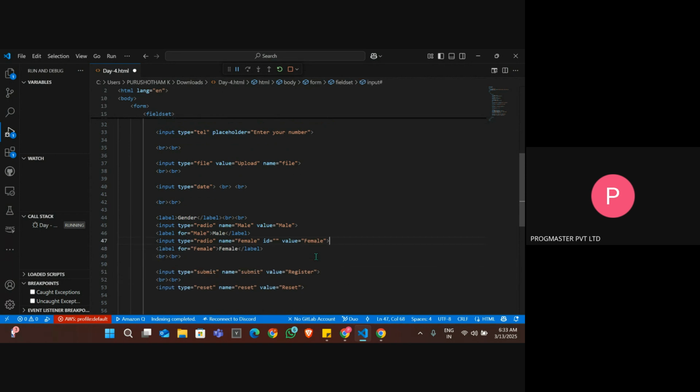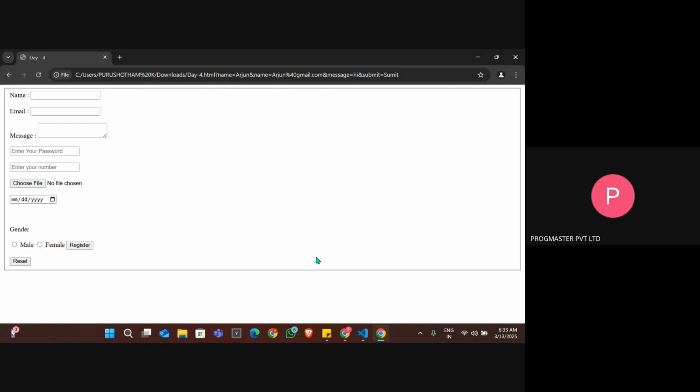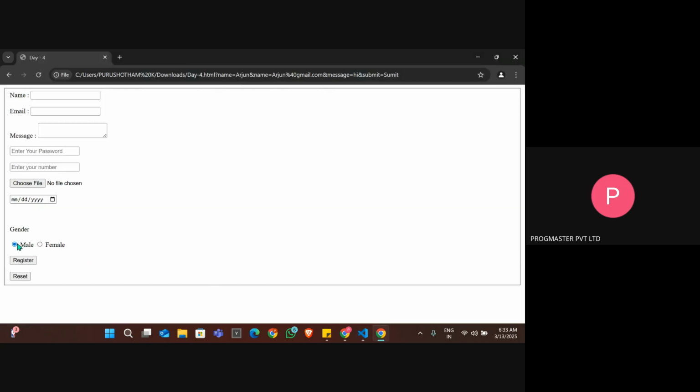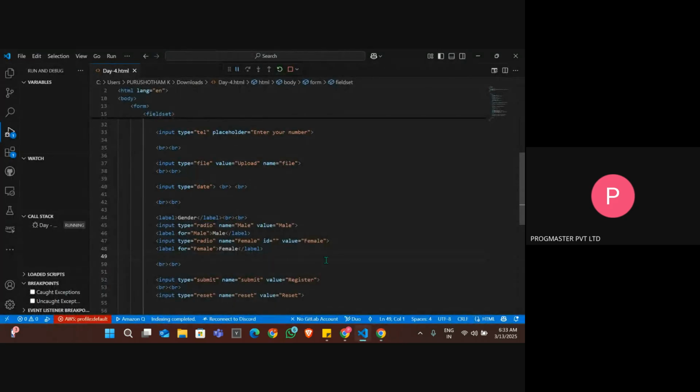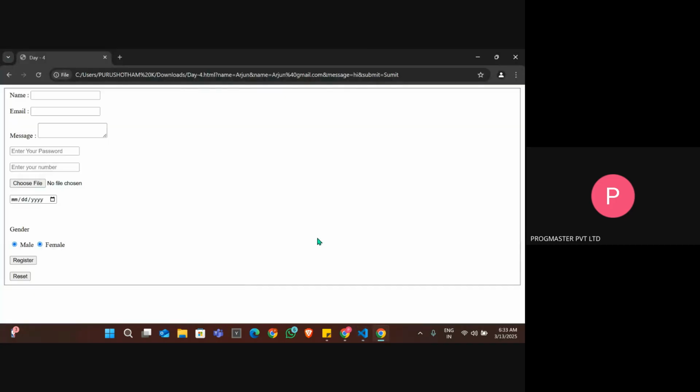Don't get confused, it's very easy. I will go through each and every point. Male, female, both are selecting. So here we missed something. We need to figure out what, because it should select only one option, but it is selecting two options. What is the issue here? Can anybody give an answer? Anybody have an idea about it?